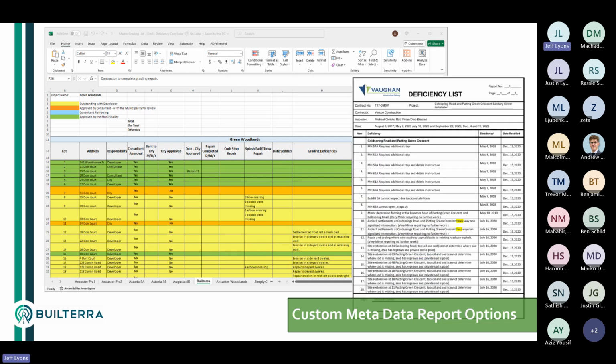That's another one there. So City of Vaughan, pretty much every municipal client we have has some kind of deficiency list or something like this. So lots of different examples.